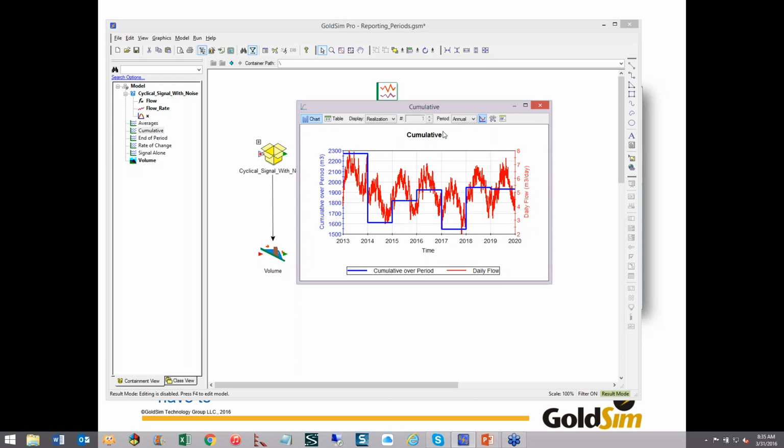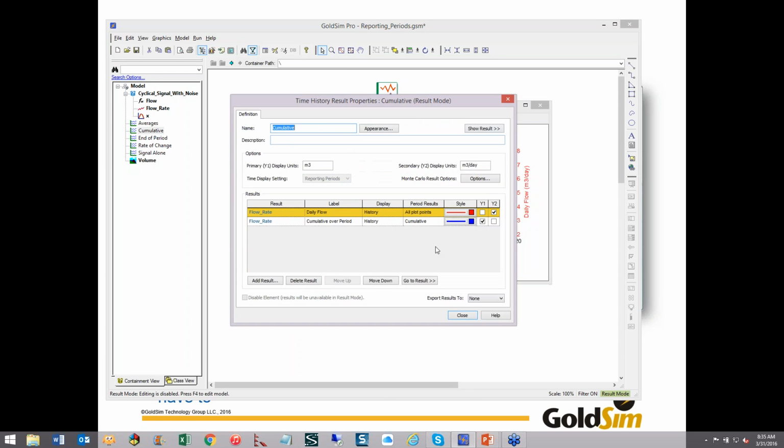Here's another thing I can plot. What I've plotted here now is I say take the flow rate, plot all the data points. Now take the flow rate and calculate the cumulative, the integral over each period. This is going to have different units. Obviously, this is a flow rate. This is going to be a volume.